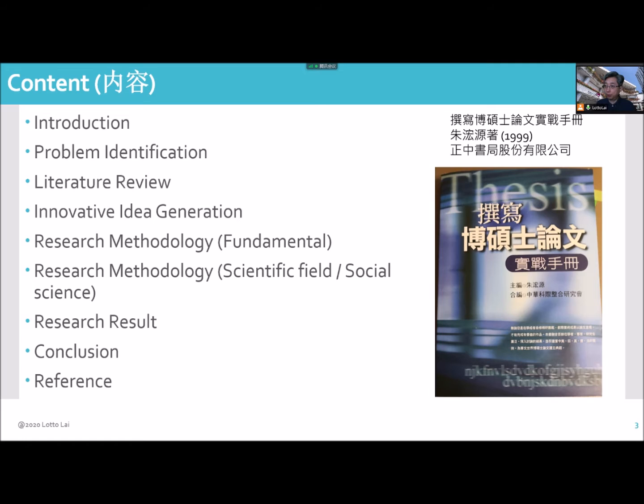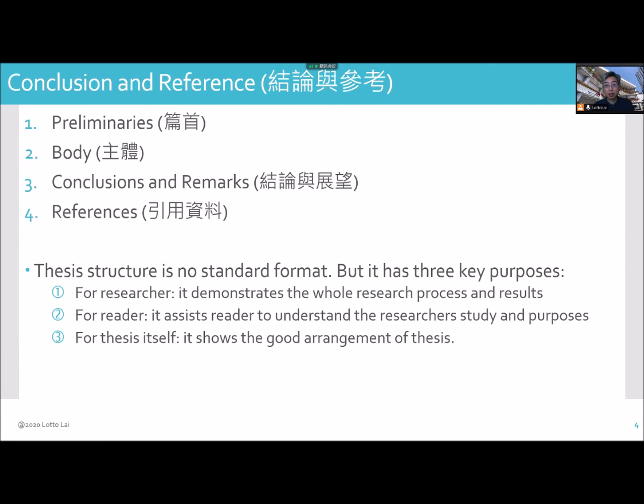I'm using this book, Professor Ch8's practical handbook for writing a doctorate or master thesis. In his book, there are separate chapters on introduction, problem identification, literature review, innovation idea, research methodology, research result, conclusion, and reference. So it is the last class. We'll talk about how to write the conclusion and reference. And here, it is separated into four topics: preliminary, body, conclusions and remarks, and reference.